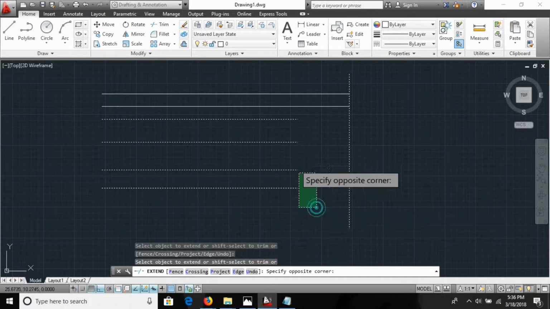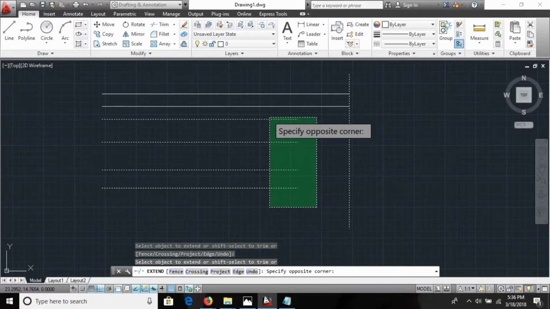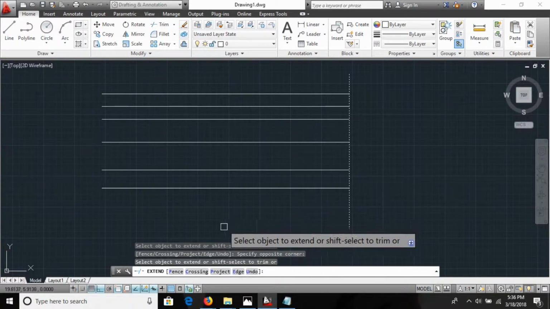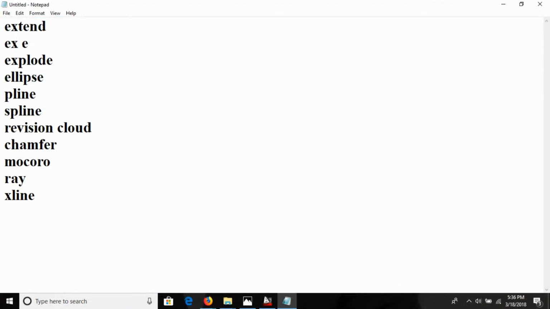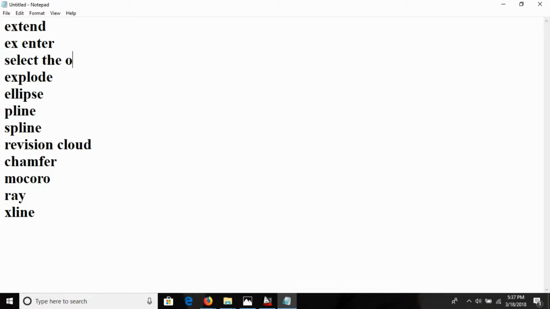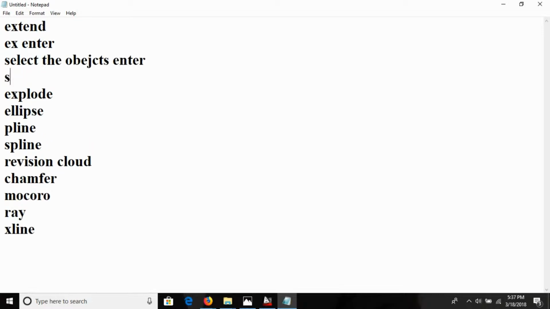Or otherwise we can use the cross selection also. Already we know how we make the cross selection. We can make a cross selection like this, then automatically it extends here. And that is the extend command. The next thing I told you: extend means EX, enter, select the objects, enter, select the object to extend. Okay, that is the way we do it.